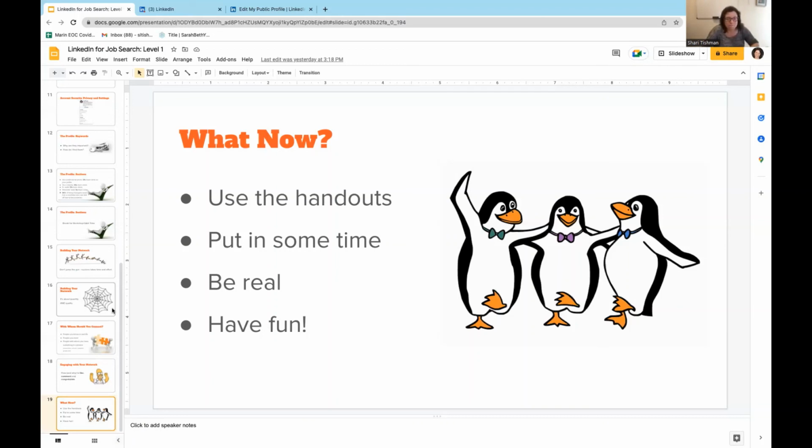And be real, right? You're the one that's getting hired. So obviously don't lie, but also don't present someone that's false, that's not really you. That's why knowing your goals, knowing how you're presenting yourself and what your story is is so important, so that you can present your authentic self in your LinkedIn profile.